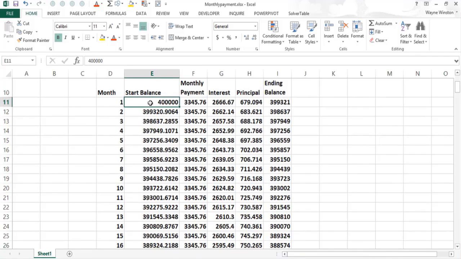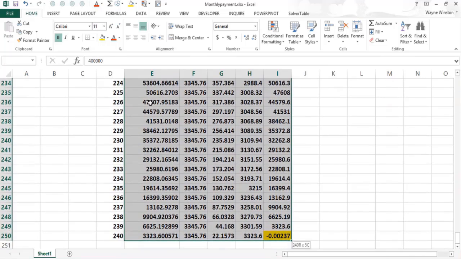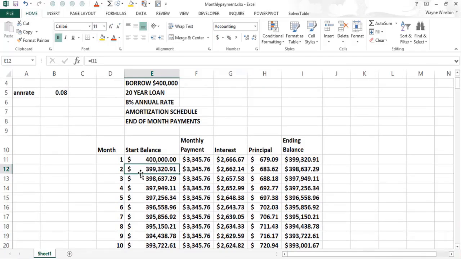And if I want to select this range, I could format it with dollars, Control Shift right arrow, down arrow, and then I could do the home tab. There's a dollars there, right there in the middle, right there. And so we have our amortization schedule very simply.